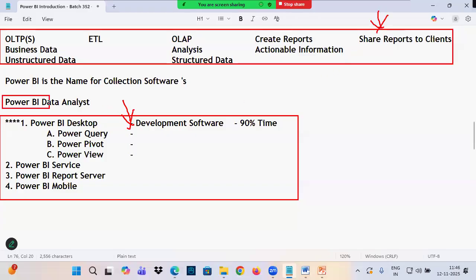Tell me, guys, to the Power BI data analyst, who will provide the OLTPs? Companies. Companies are clients, we can call them that. Companies or clients will provide these OLTPs to the data analyst, right? Once they provide them, what is the first step the Power BI data analyst needs to do? When the company provides OLTPs, what data do they contain? Unstructured data. We need to clean it.